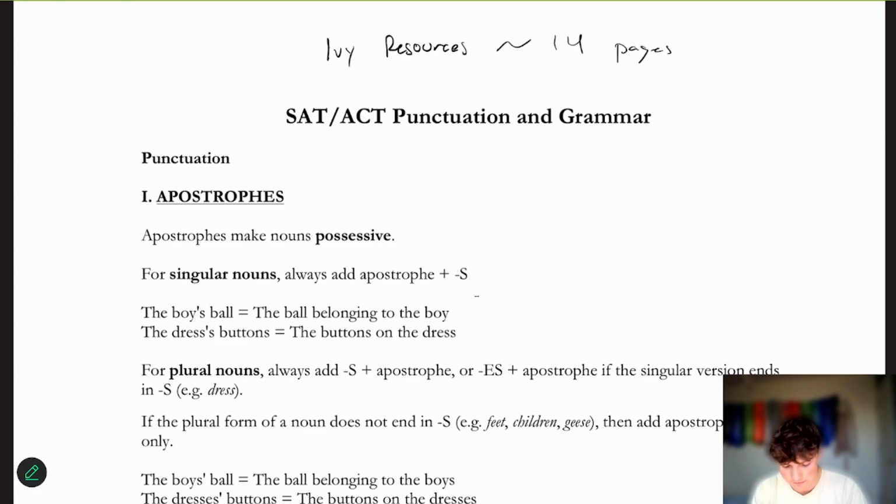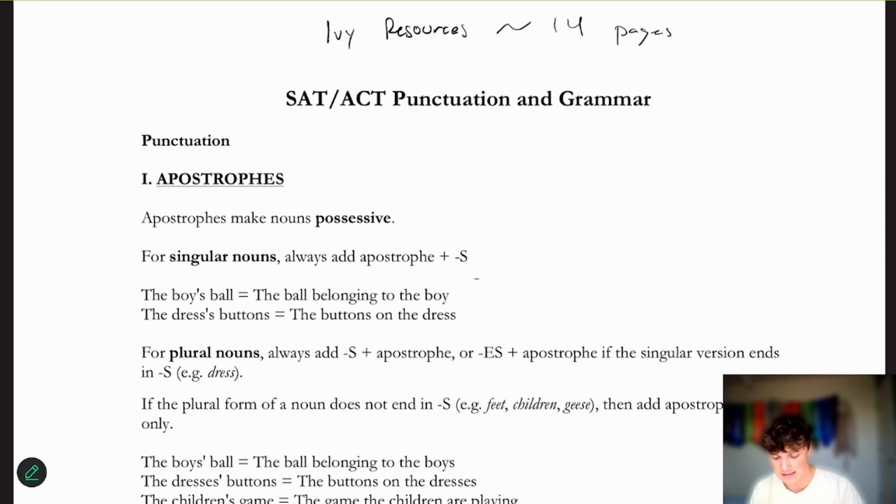The first thing we're going to focus on is punctuation. We're going to go through the most common, the most used types of punctuation that the ACT tests you on. And the first of those things is the apostrophe.